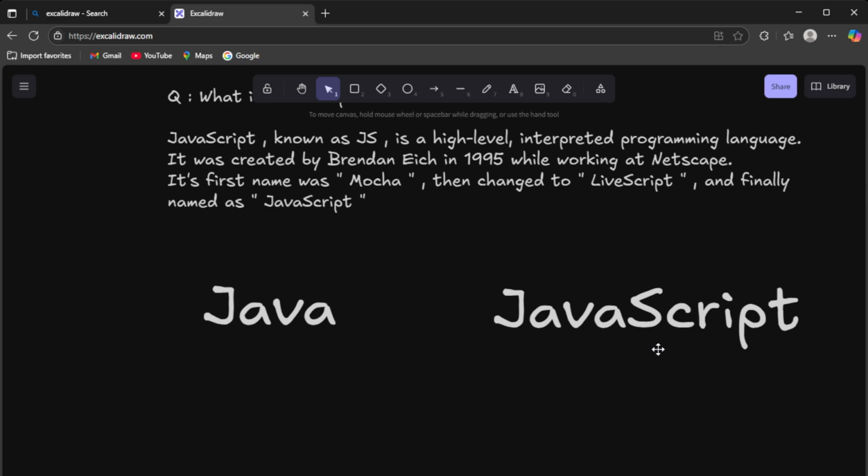So why are they similar? Because the company, Netscape, named it JavaScript for marketing purposes to gain popularity quickly. But the basic thing is both are completely different languages with different syntax and different use cases.